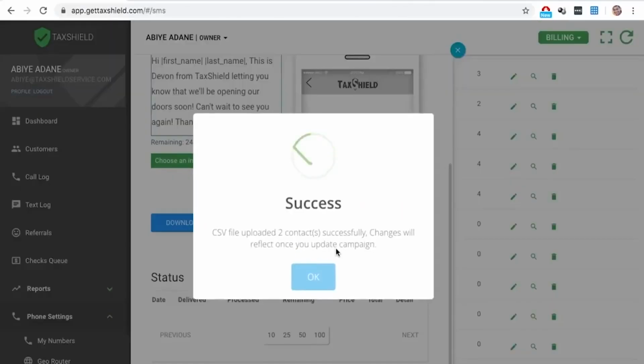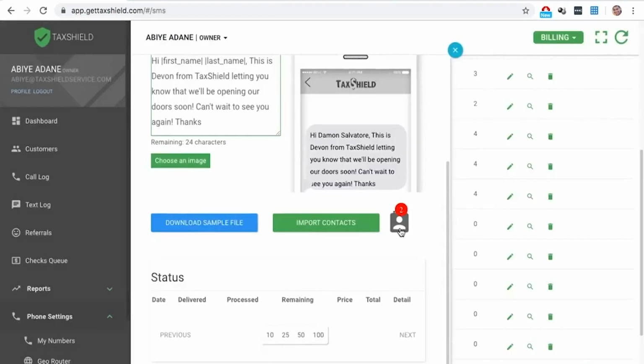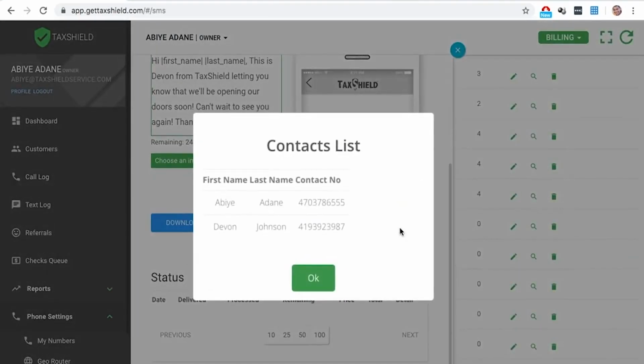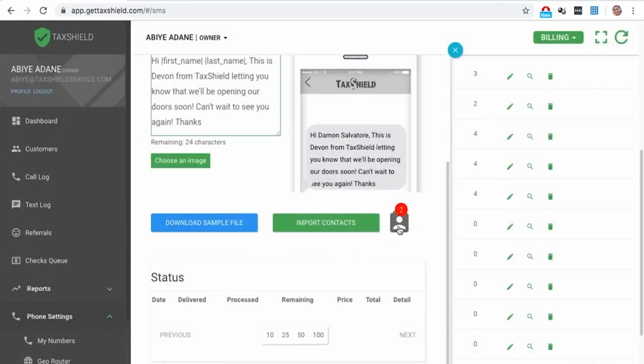You'll see a notification that will inform you that the list was successfully uploaded, and it will display the number of contacts that were imported as well. You can then click the clipboard to view all the names and numbers for everybody that was included in this list.